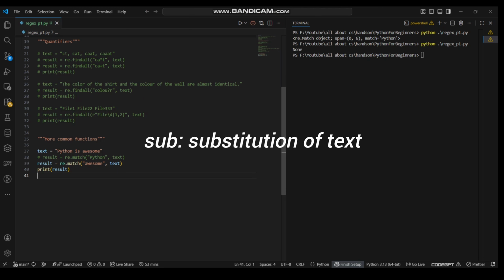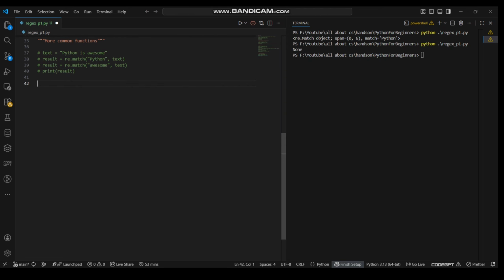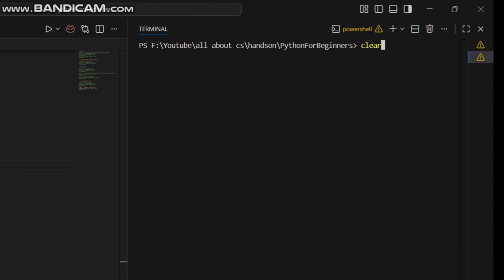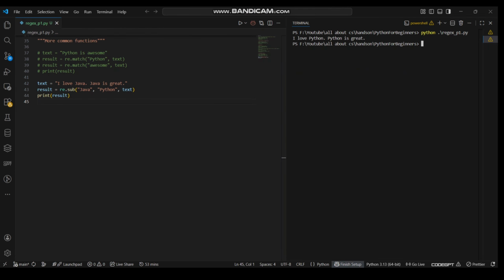Next, the sub function, which is used for substitutions. So suppose we have the following string and let's perform substitution of Java with Python in the given text. So as you can see, this replaces all occurrences of Java with Python.